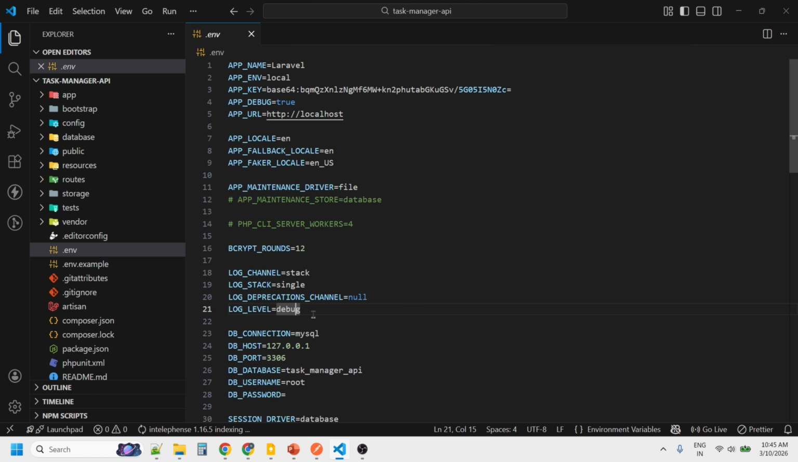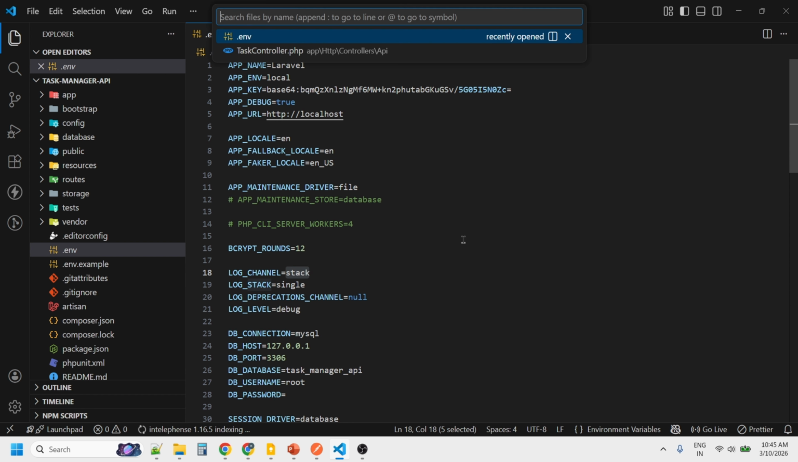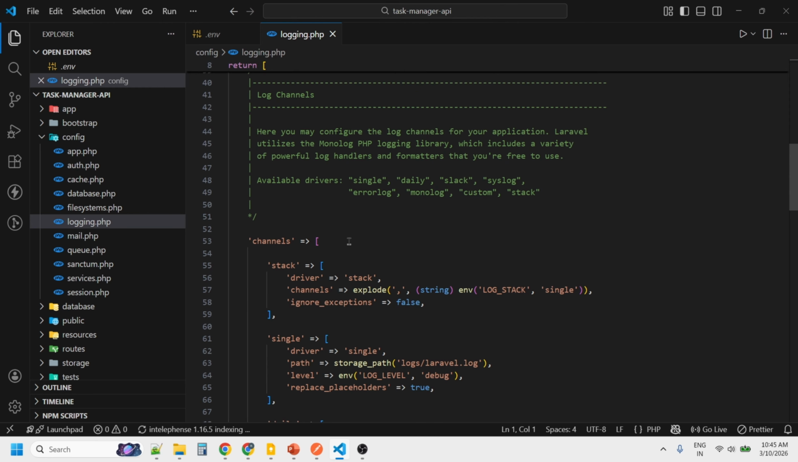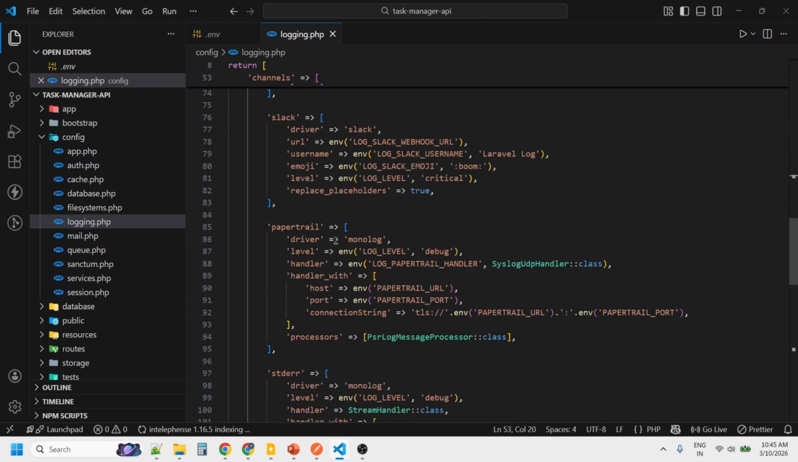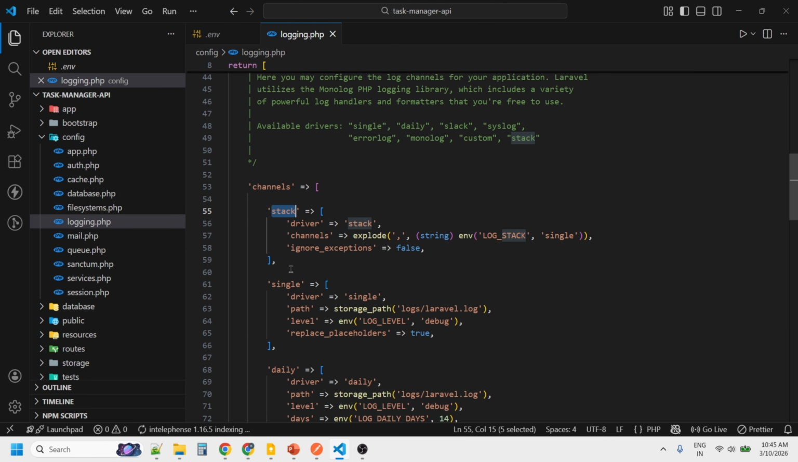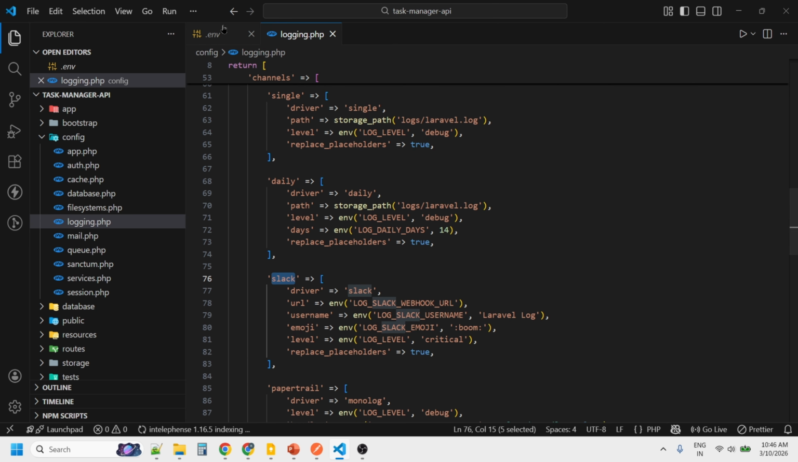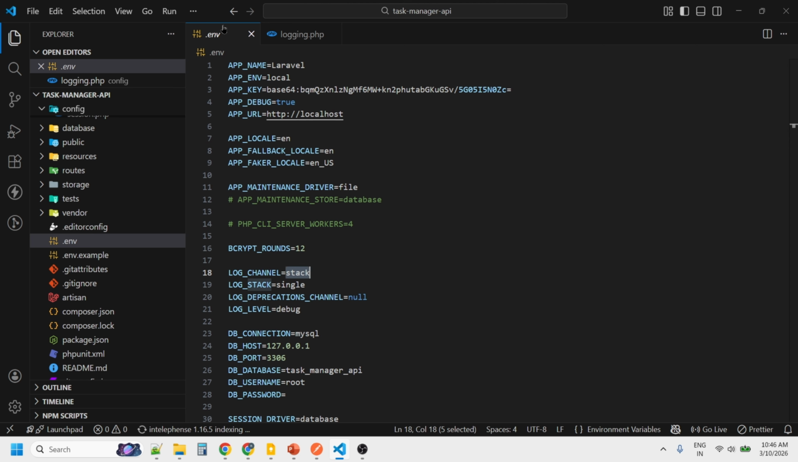LOG_CHANNEL is defined inside config/logging.php. In logging.php, channels are defined. There are lots of channels. You can see stack, single, daily, and Slack. Many types of channels are there. We can use any of them, but by default we are using stack.